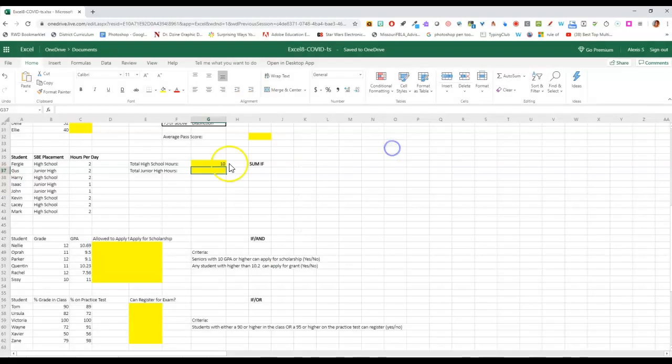But anyway, it would be in here somewhere, and you could go look them all up that way. But if you know what function you're going to use, just type it in. Okay, I'm not going to do junior high hours because it's done the same as high school hours. But you cannot just drag this down. You actually would have to create this function again.